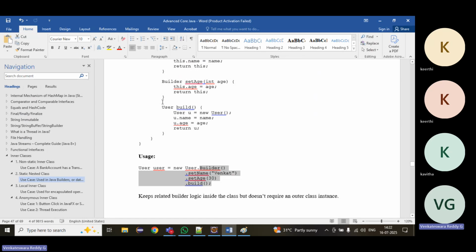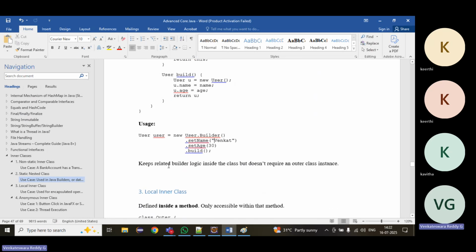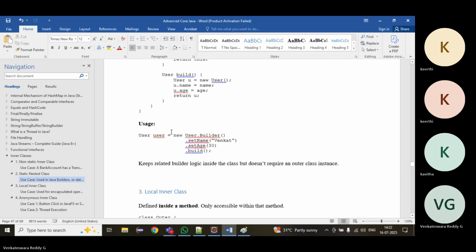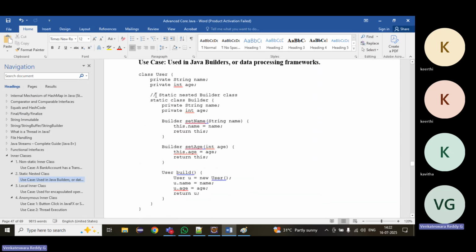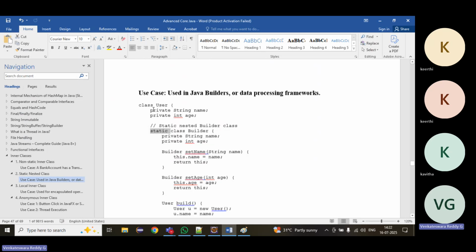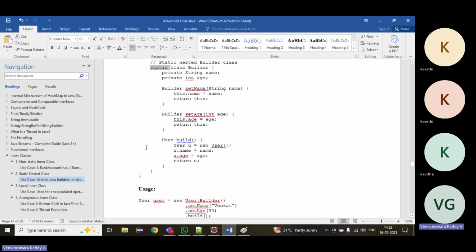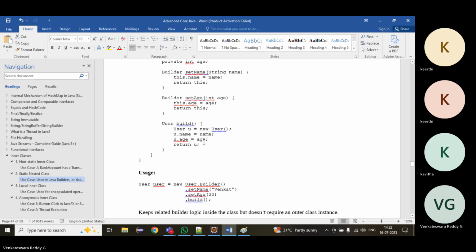To get the object of the outer class, we have to create the object of the inner class. It keeps related builder logic inside the class, but does not require any outer class instance. Simple. This is a static inner class. If we write static before the class, it is called a static inner class. Mostly we use it for builder patterns and data processing, if you want to call multiple methods.